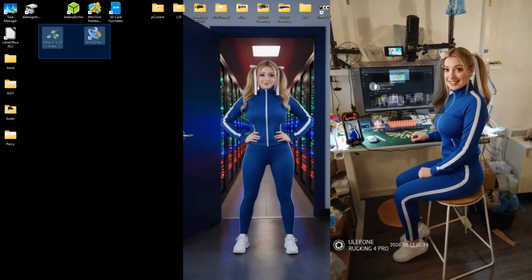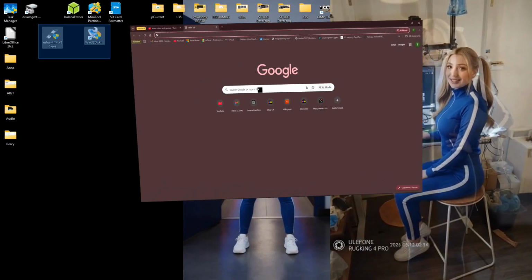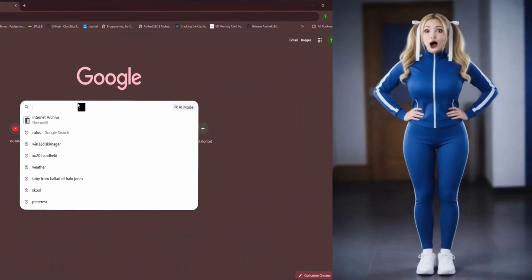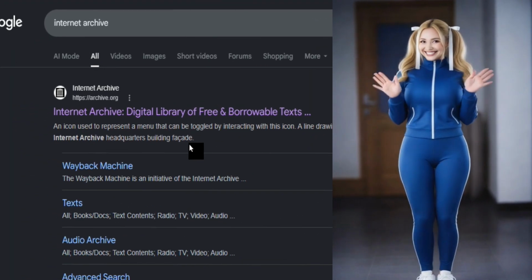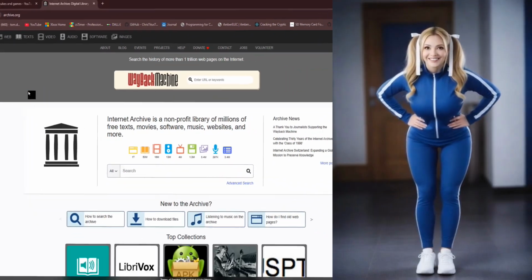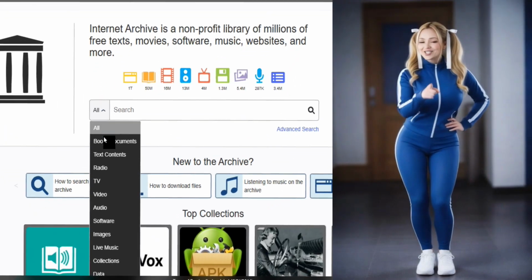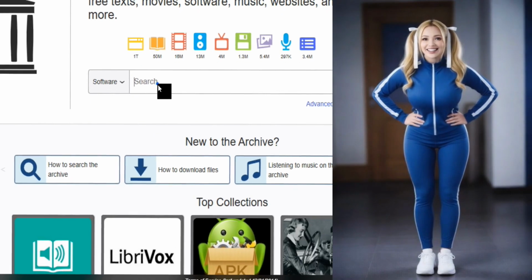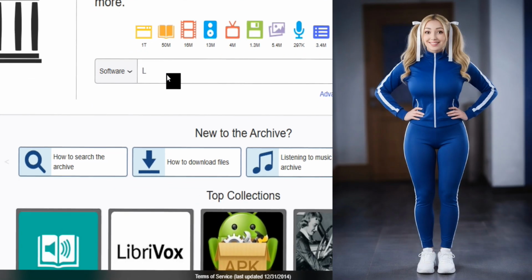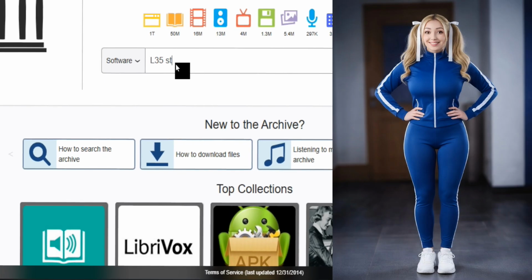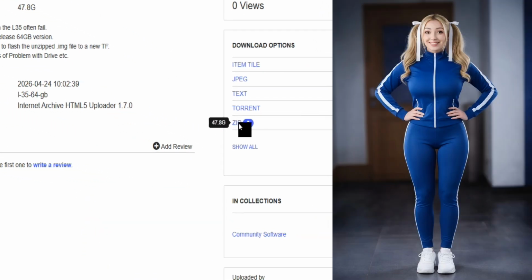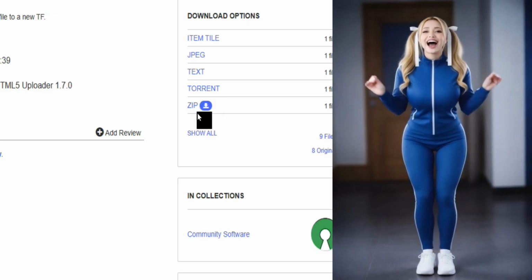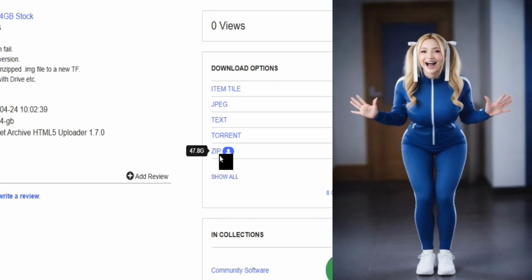I'm going to download the 64 gigabyte stock image from my L35. Now to download the image file for the stock 64 gigabyte L35. Search for and go to Internet Archive. In the search bar drop-down, select to search in software. Enter L35 stock. Someone has uploaded the L35 64 gigabyte stock as a zip file.